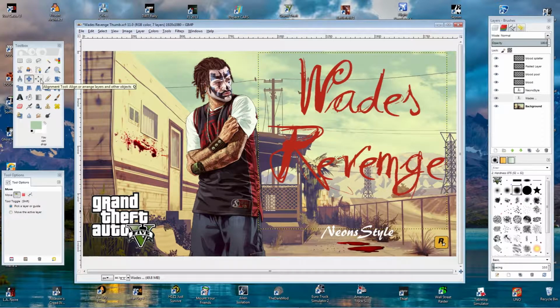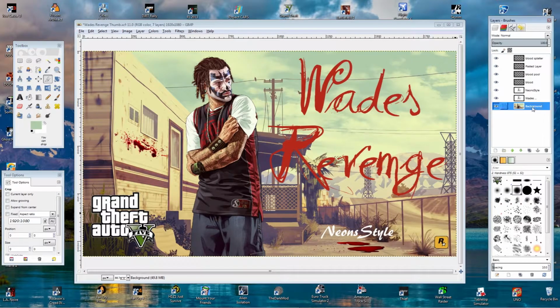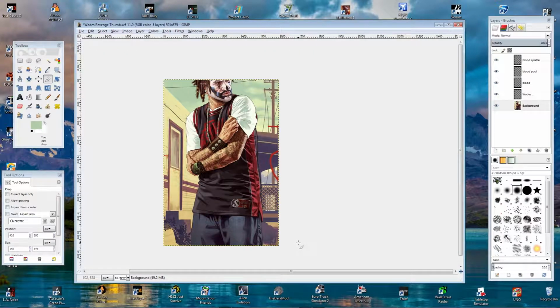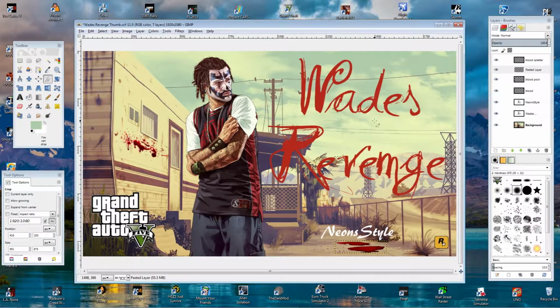This is an alignment tool. I've never used it. It's used to align layers. This is a crop tool. I use this all the time. You click on the background, and if you just want to take Wade here and press enter, and you've just got him, which is really good for doing things that you want.